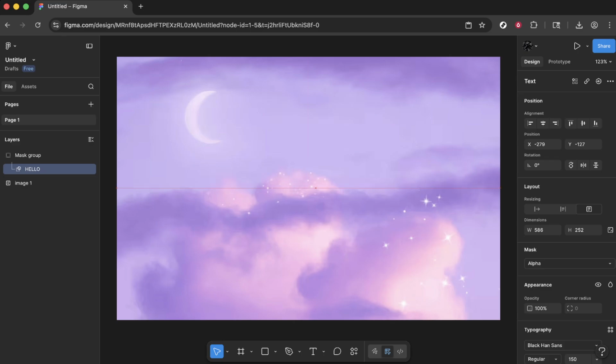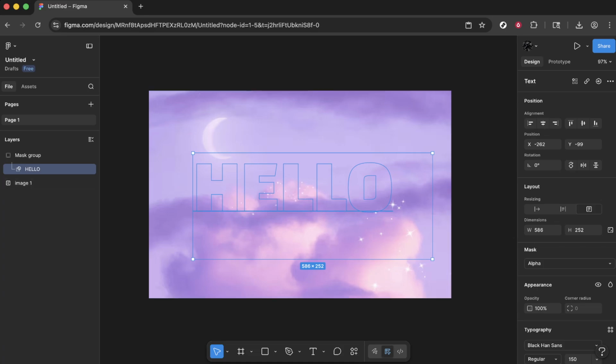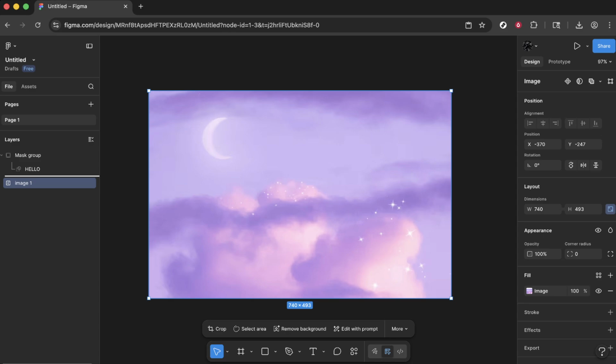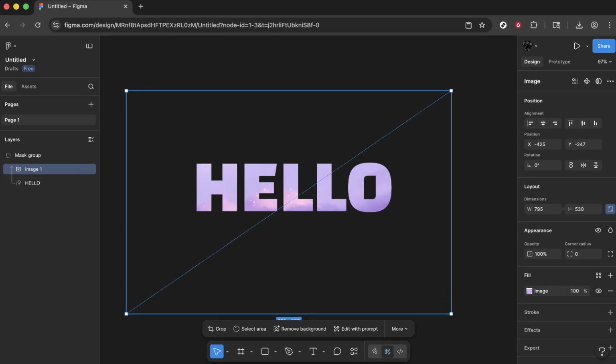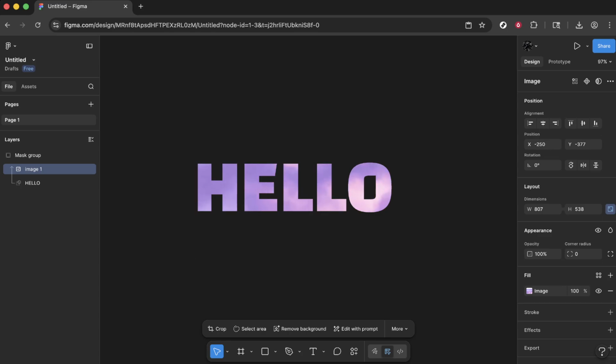This is a key step, as it sets the stage for the next part, where we get to play with our background color. Now that we have our mask set up, it's time to bring in the image. Click on the image you want to use as a background and simply drag it into the mask group that we just created. You'll see that the image will only display within the confines of your text.